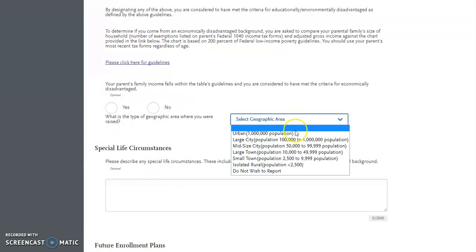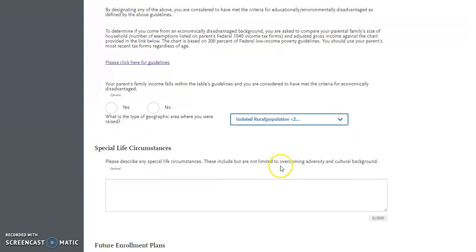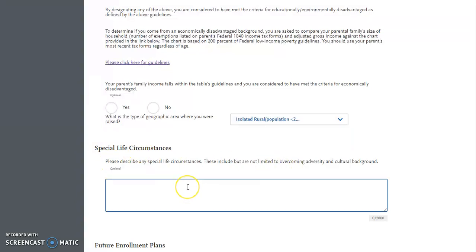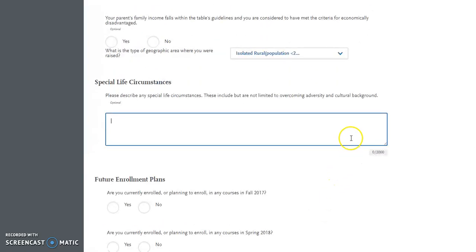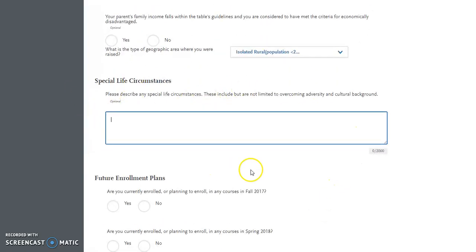And one thing that is required on this page is that you need to select the geographic area where you were raised. So think about your childhood home, where it was, and what the population was like, and you can indicate that. If there are any life circumstances, either cultural or otherwise, make sure to indicate those, such as something about overcoming adversity or cultural background, anything that can be helpful here, and you are limited to 2,000 characters in this section.